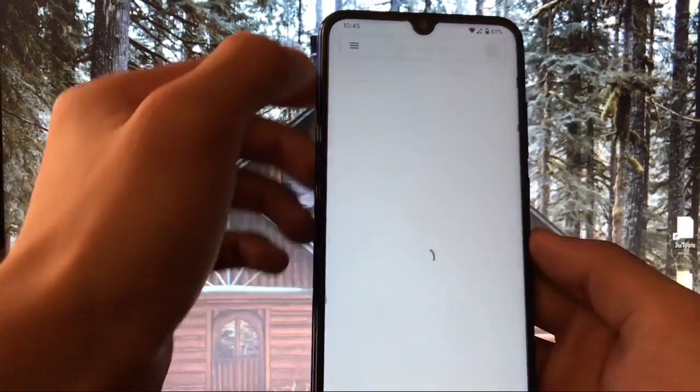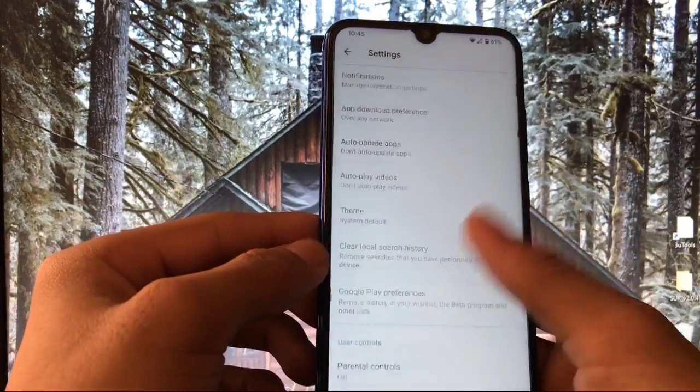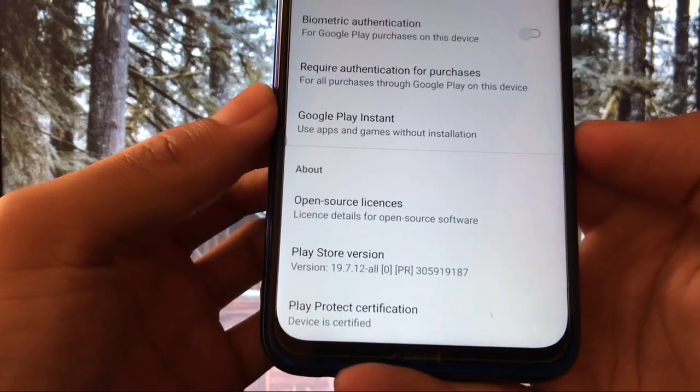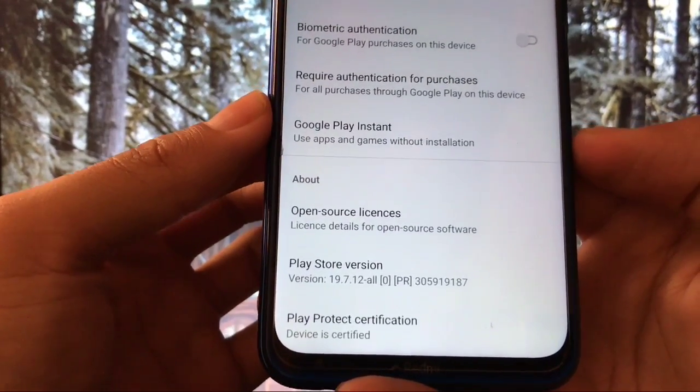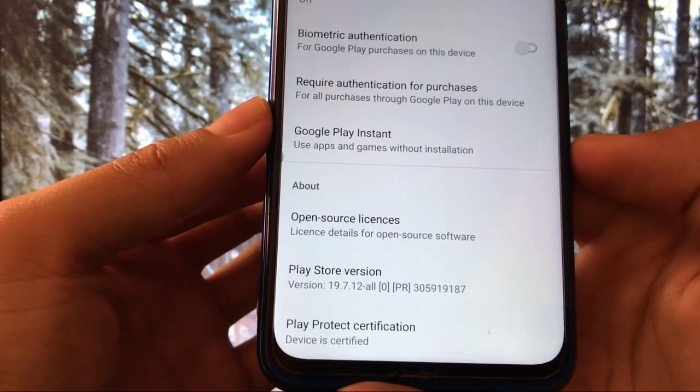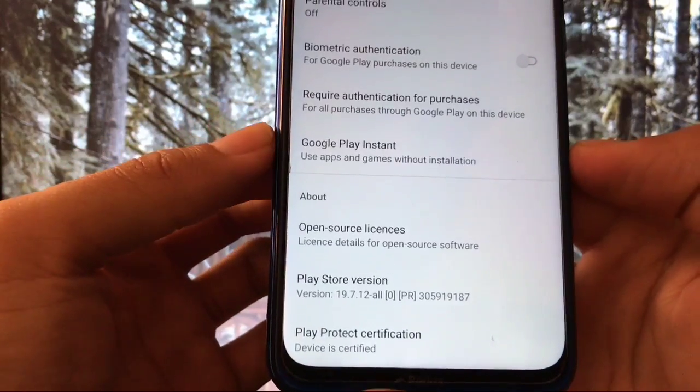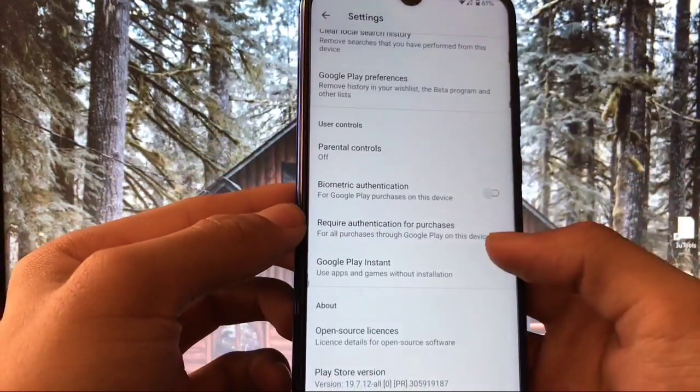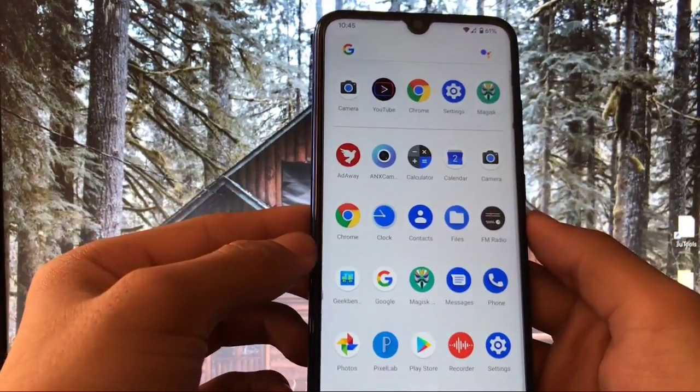One thing, let me show you. If you go to Play Store and into settings, you can see there is an option of Play Protect certification, where it is showing that your device is certified. So that's another very good thing, that your device is certified in this custom ROM without any problems.